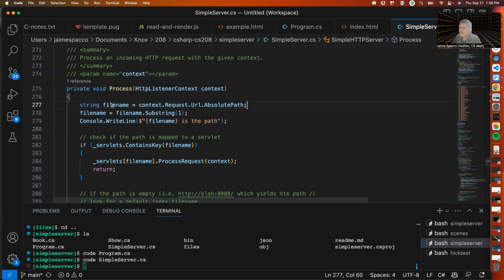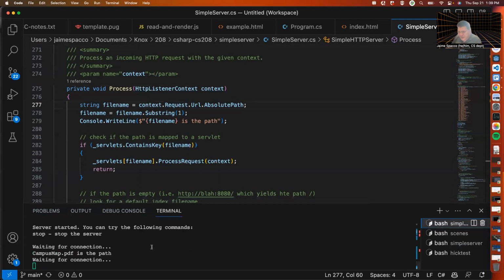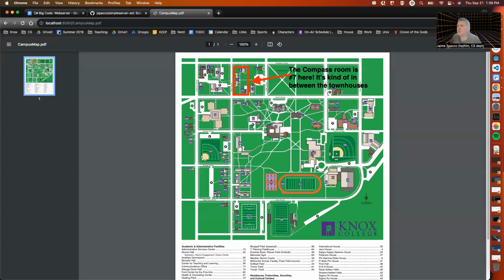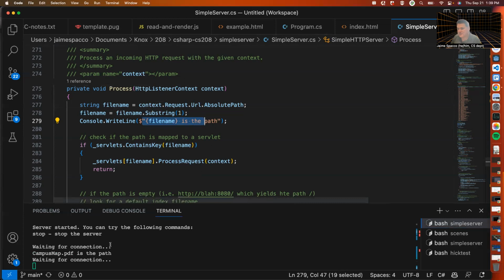What's this method doing? Well, it's getting the file name, which is the context.request.url.absolute path. So this is slash foo or slash books or whatever it is in the URL, right? And in fact, if we go down here and look at this, we can see waiting for campusmap.pdf is the path. So that's what's printing, right? So here we went to localhost 8080/campusmap and it said, what's the path? It's campus map, right? That's what we're seeing here.